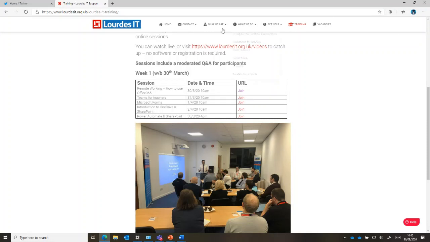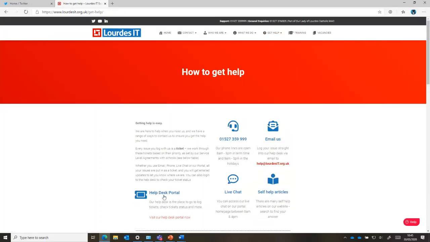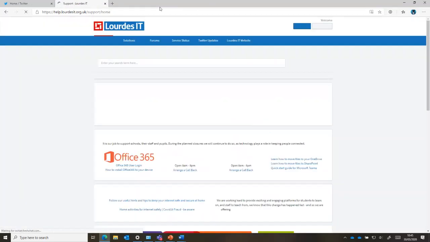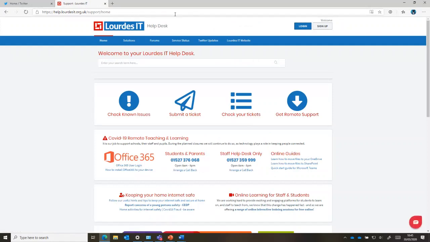Now, if you need any more help from this session, you can jump onto our help desk portal, which is help.lordsit.org.uk. And on here, we've got some really useful guides for you to find. So you can learn how to move files to your OneDrive, learn how to move files to SharePoint, and then there's a quick start guide for Microsoft Teams. You've also got a guide here on how to install Office 365 to your device as well. If you still need help, you can use the relevant phone number to get in contact with us.